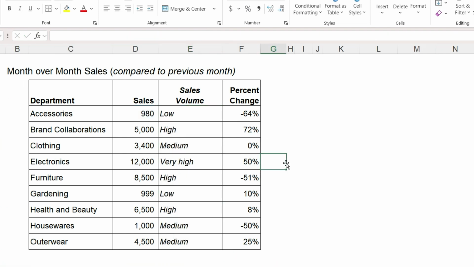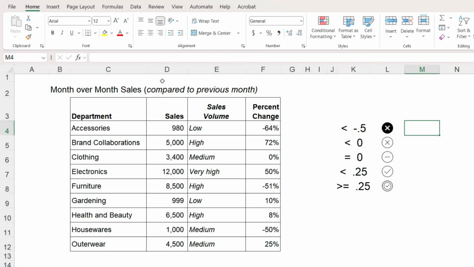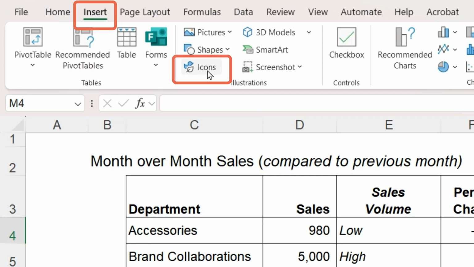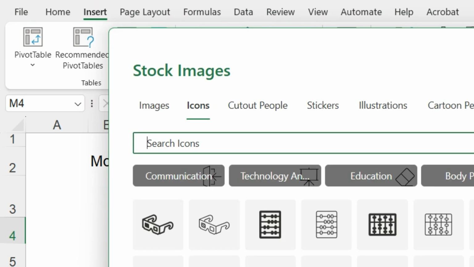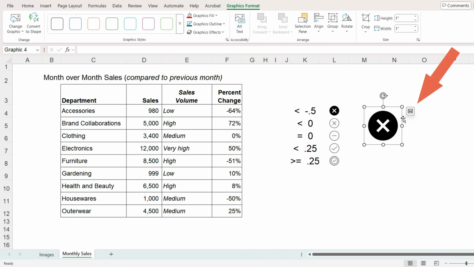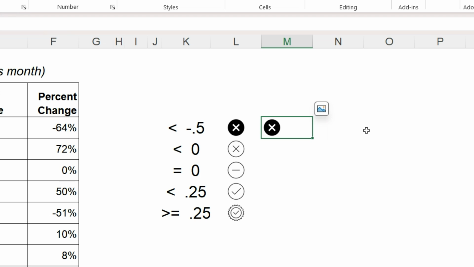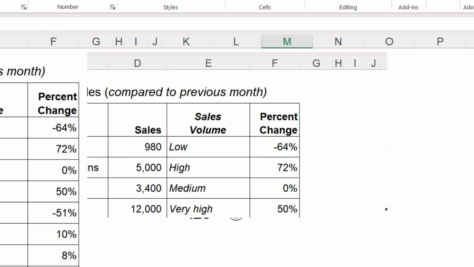And now let's apply what we learned and use the IFS function to display one of 5 different images based on the percent change. I am using icons that come with Excel 365. To find them, I went to Insert, Icon, and then clicked this small button to place each one inside a cell. I also defined the range I want to use for each icon. For example, if the percent change is less than minus 50%, then display this icon. So I can refer to these notes as I write the formula.